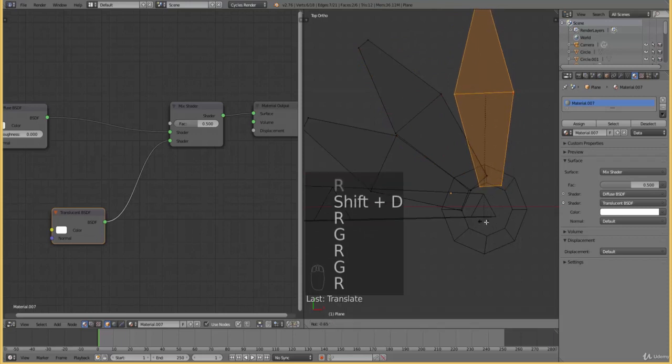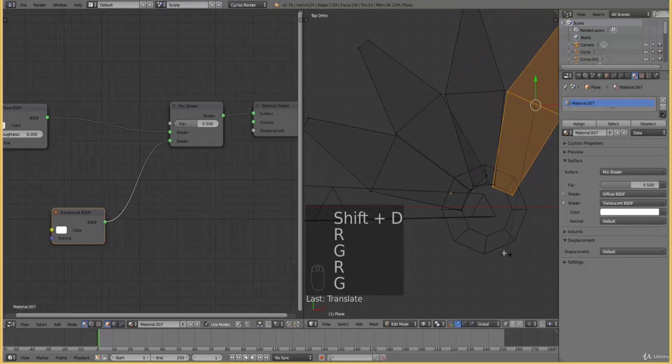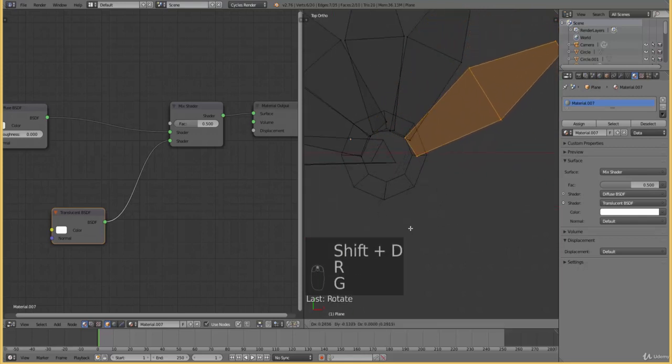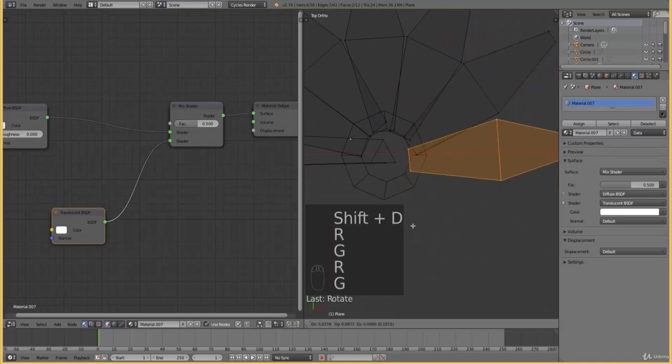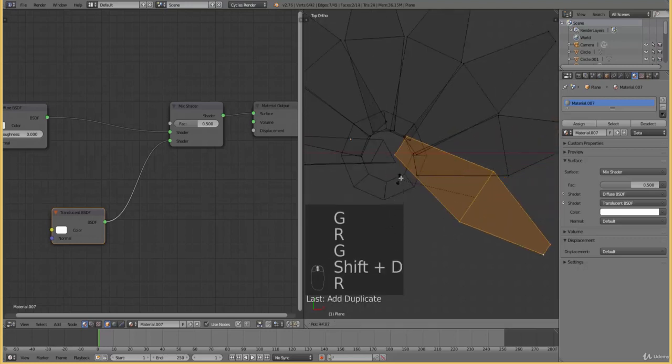Haven't seen a flower like this in my life. Maybe I had to find a reference for it, but yeah, I don't have it. Just take it easy and make your flower. Maybe it looks totally awesome. That's the magic of modeling.